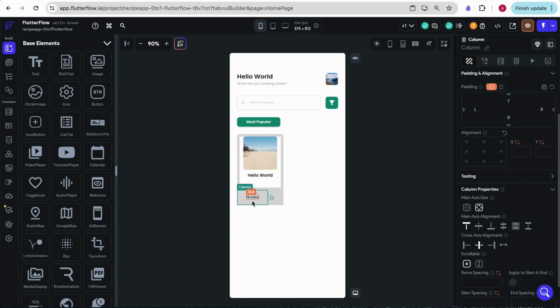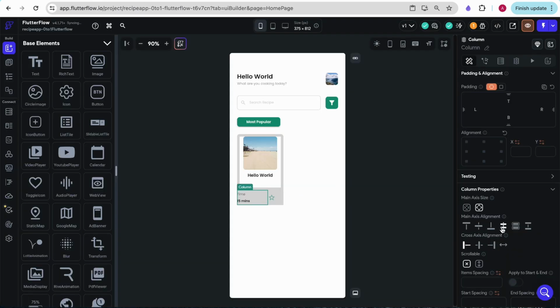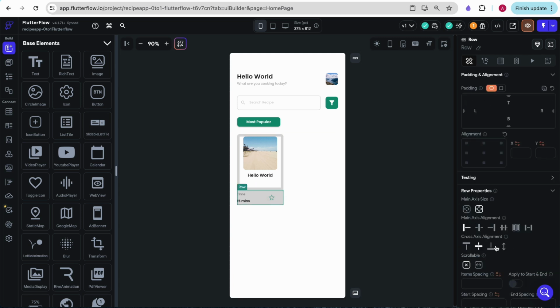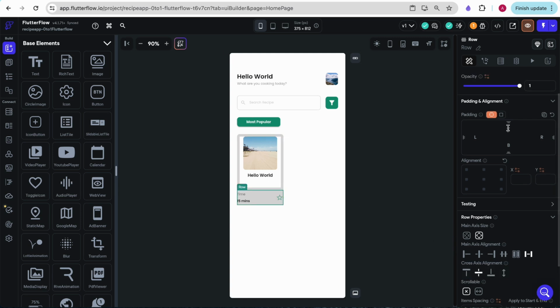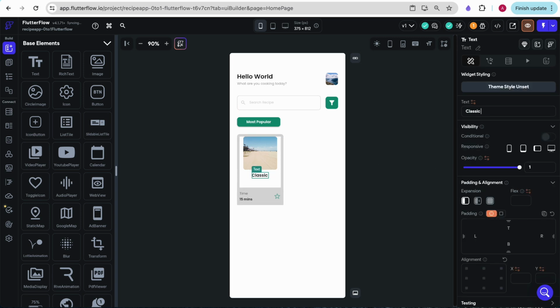Now if we go back to the column, instead of having them in the center like so, I'm going to make them offset to the left, and I want a little more space in between them. So I'm going to set it up like this. For the row, I want these 2 elements on opposite sides. I'm going to go ahead and add 8 pixels of padding on all sides of the row. Now I can change this to say classic Greek salad.